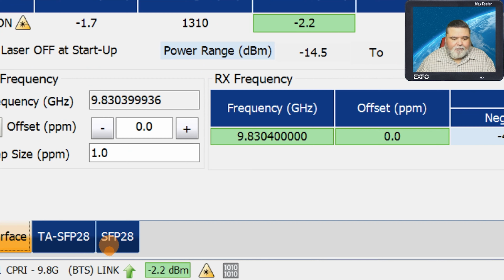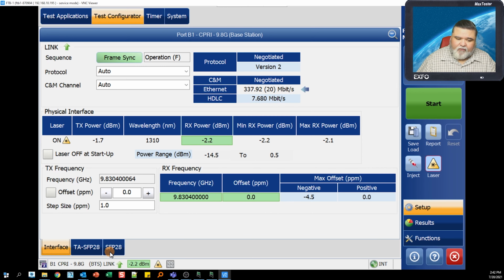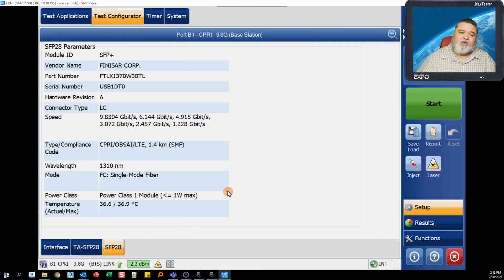Next, I want to look at the actual transceiver itself. If I select the tab down here, it tells us the part number, the manufacturer, the different rates that are supported, as well as the type of traffic going across that.